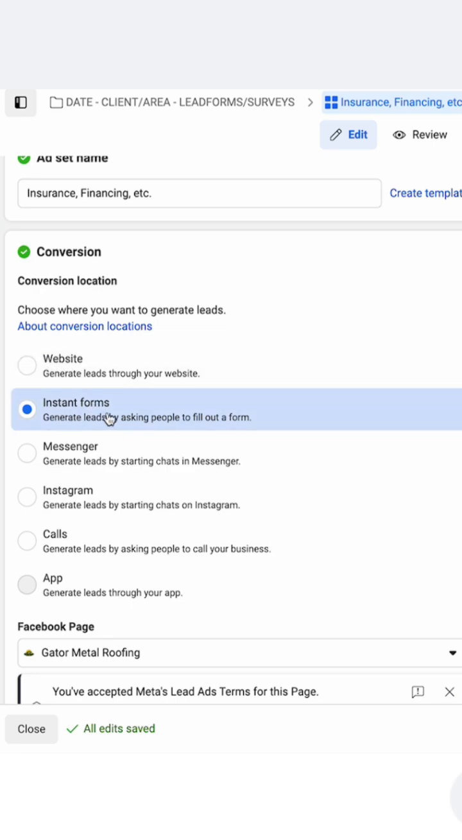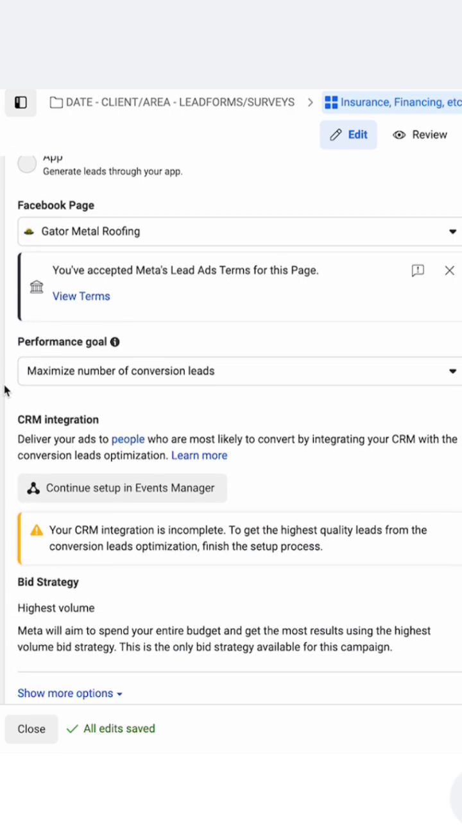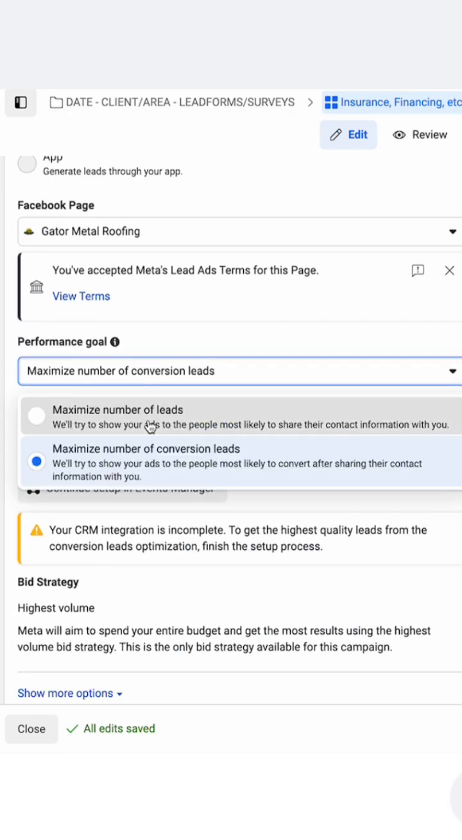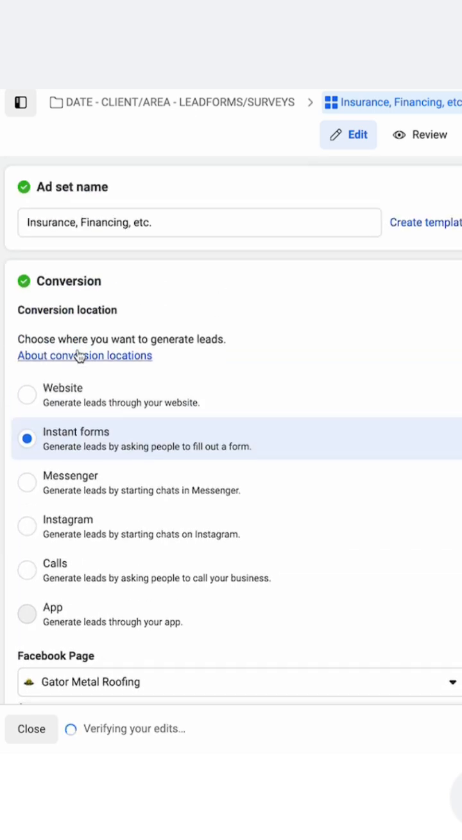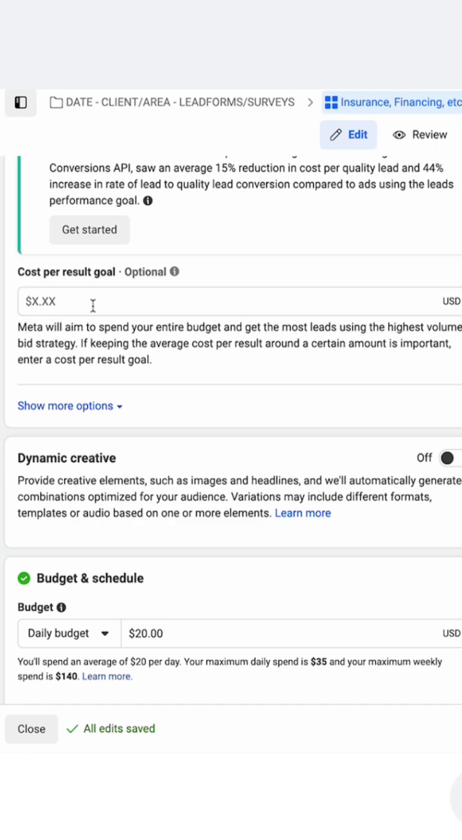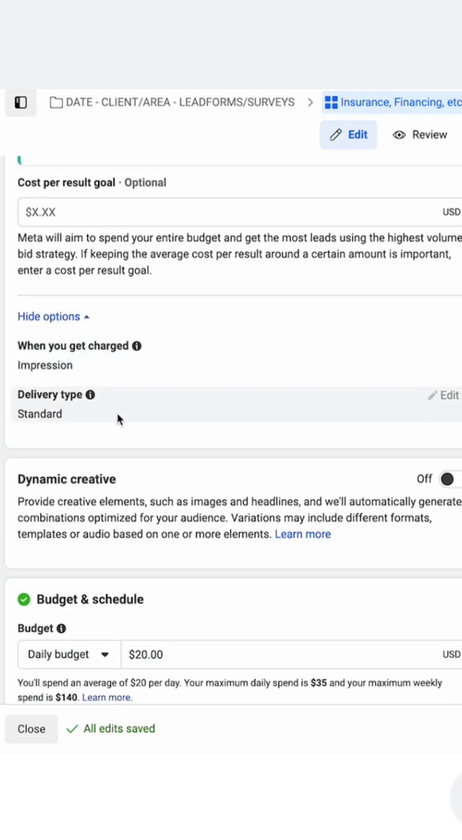For beginners, I recommend doing instant forms and doing a website later on because it does take a lot of time and testing to get a landing page that actually converts. I would do maximize number of leads, not conversion leads. Select your Facebook page, very simple. And don't change any of this or any of this.